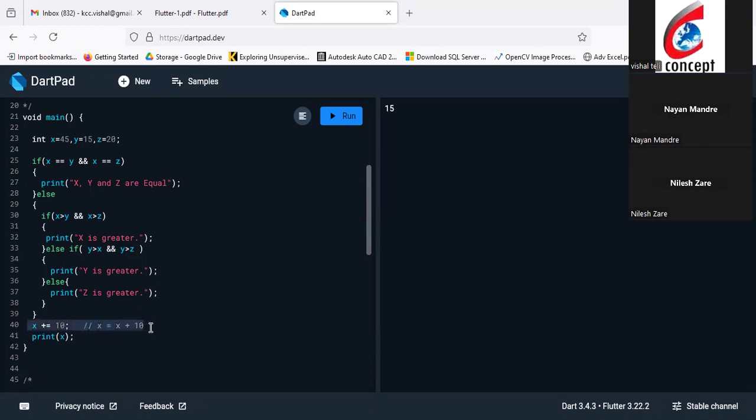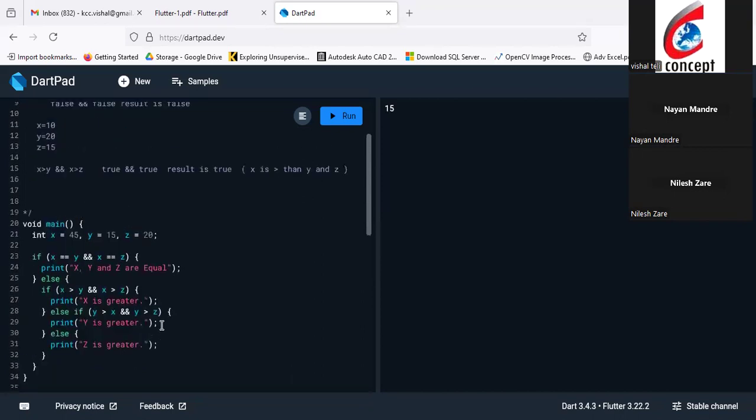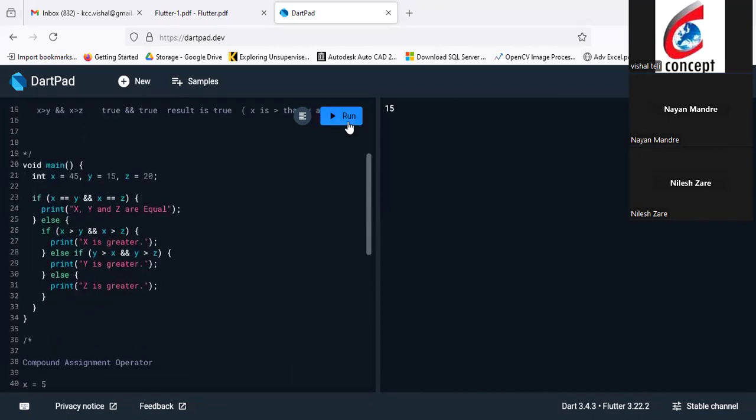So let me delete this one. X is greater. Let's run this. It says x is greater. Now let's make it smaller. I don't know which one is greater, so let's say z is greater. Let's make it 4 to 5. It should say y is greater. And when we put all numbers the same, it should print x, y, and z are equal.